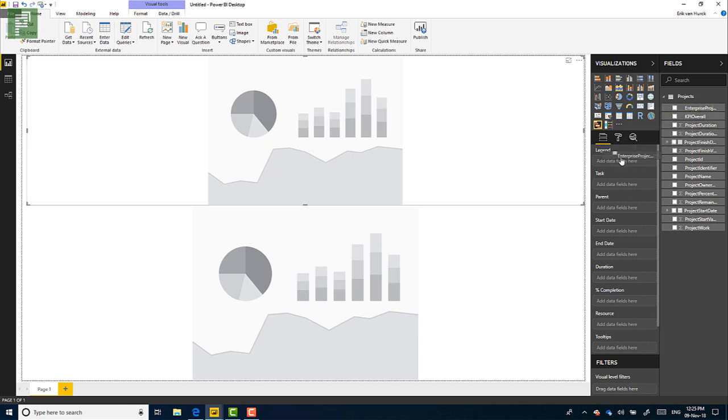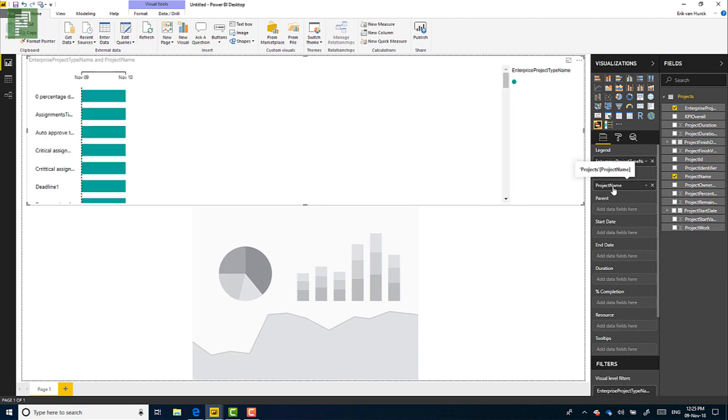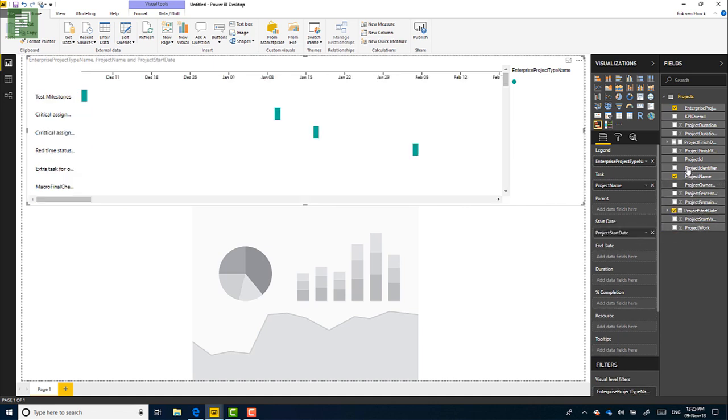We're going to add the EPT. We're going to add the project name. No, we're going to go with the EPT. We're going to add project name as a task level. And of course, you can have a task level Gantt chart as well, but I'm focused on recreating a kind of project center view. So up next will be the project start date. And the project finish date is also here.